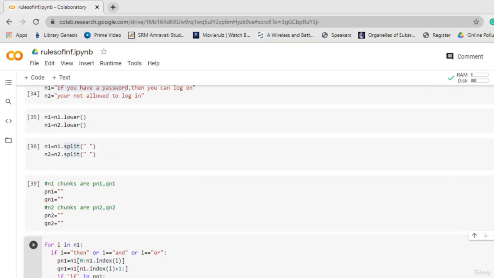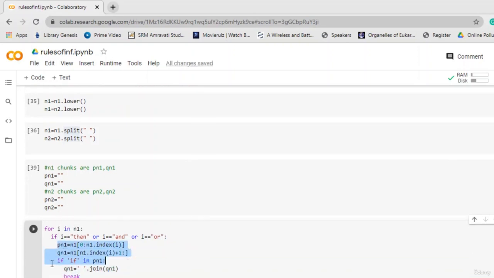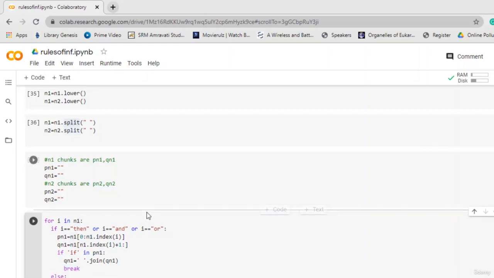So if it encounters this, it shows that pn1 and qn1 are anchored successfully. But there are cases where the statement doesn't contain then, and, or. In that case we will just initialize pn1 equal to n1. Basically, if it doesn't encounter then, and, or, the given statement is simply treated as a normal statement. In case it is not a logically equivalent statement, we'll again use join to convert the given array to a normal statement.